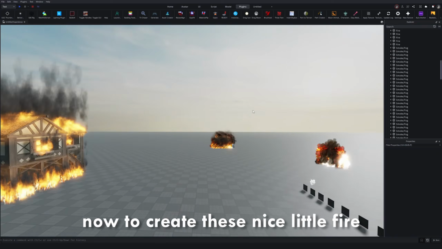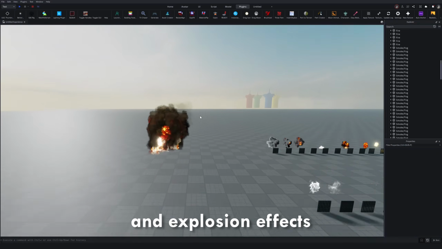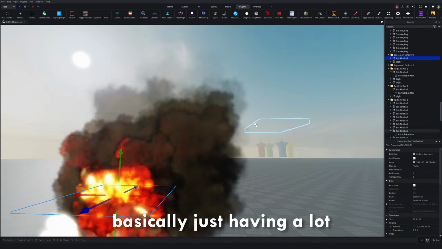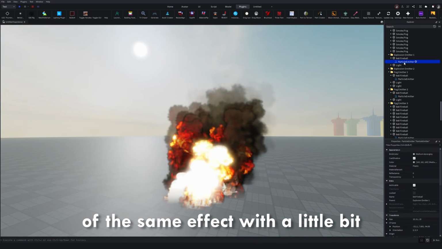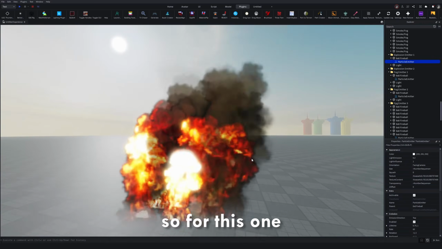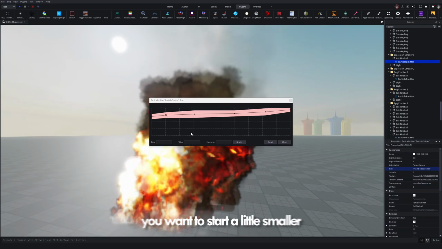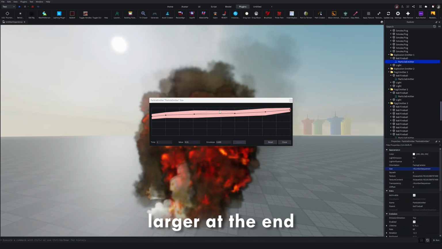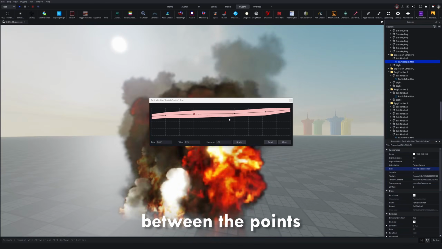Okay. Now to create these nice little fire and explosion effects, the basic principle is basically just having a lot of the same effect with a little bit of speed, a little bit of acceleration, and have it fade out. So for this one, these are the settings I used. You want to start a little smaller and get a little bit larger at the end. And you want a lot of variation between the points.